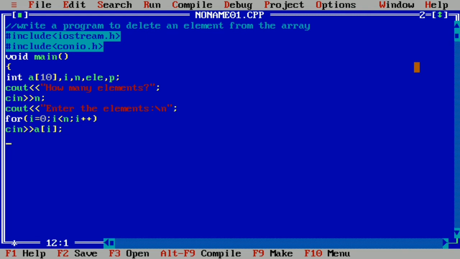Next we need to write the position of the element that is to be deleted. So here we'll write "Enter the position that is from 0 to n minus 1." Here let me write 0 in double quotation marks, "0 to", and then here we'll write n minus 1 with a double less than symbol and double quotation mark. Okay, fine.